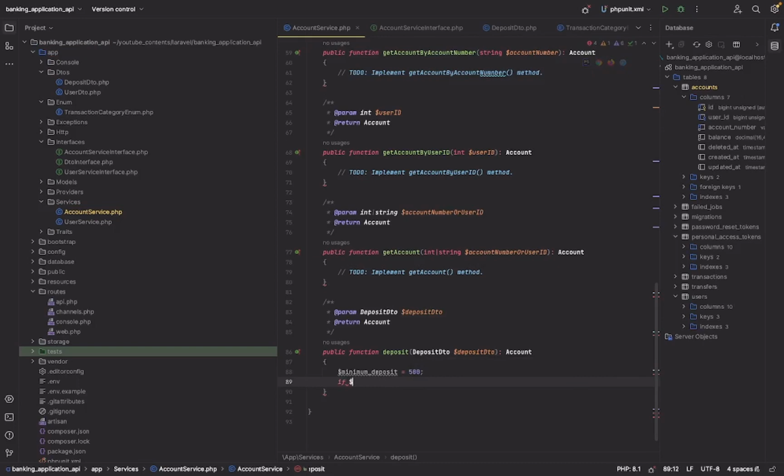if deposit DTO, sorry, DTO dot get amount is less than our minimum deposit, then we can throw an exception.